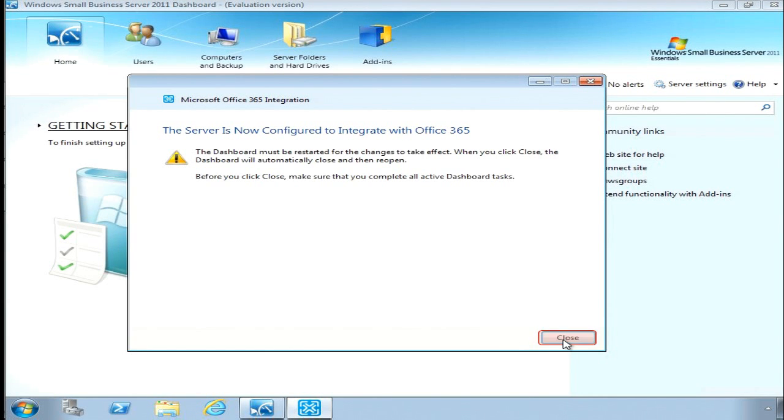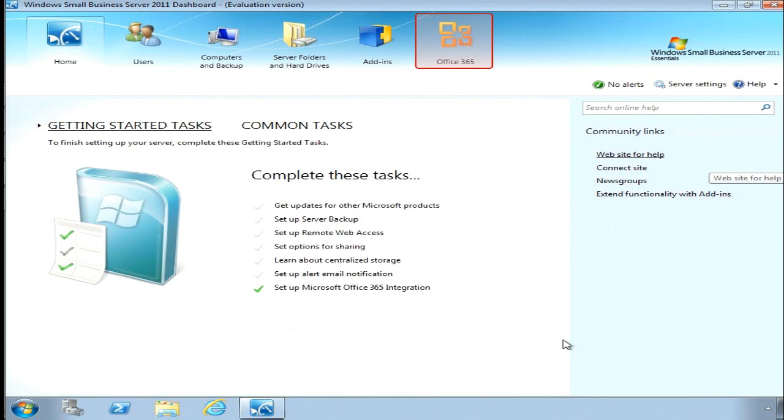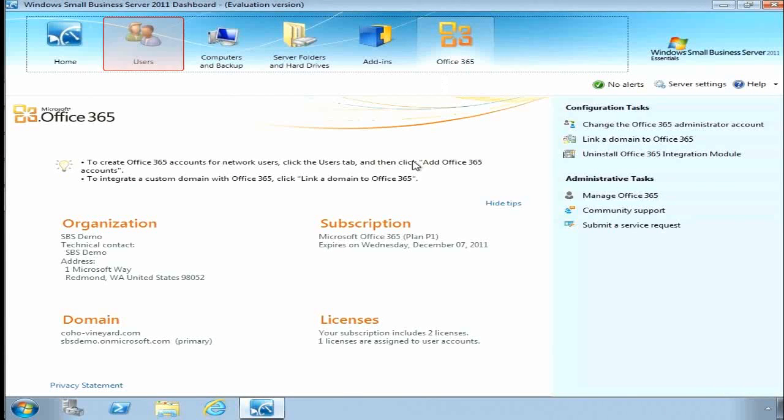So when I click the close button, the wizard will actually restart the dashboard, in order for all the changes to take effect. So after the dashboard is restarted, the first thing you will notice is there's a new tab added to the dashboard, Office 365. When I click this tab, it's the same screenshot that you see from David's previous slide.